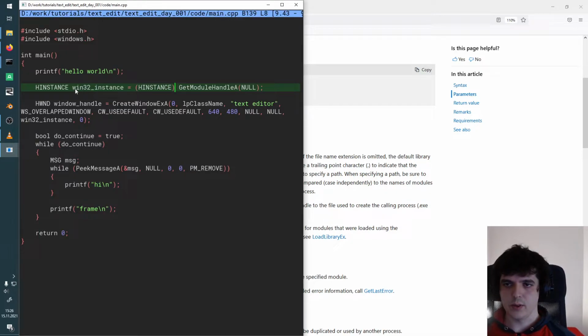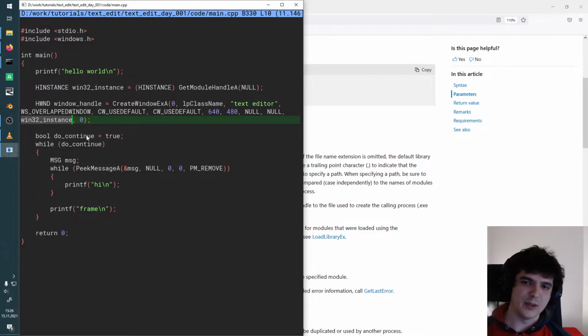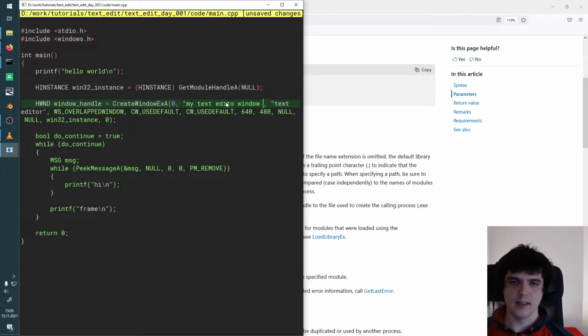Then we have a Win32 instance. It's sometimes required for some operations on Windows, so we pass it. It basically represents your application in some form, I think. I don't really try to think about the reasoning. I'm just going to use it as Windows wants it. And now the next thing is this class name. We can just type an arbitrary name like my text editor window class, but it's not going to do anything.